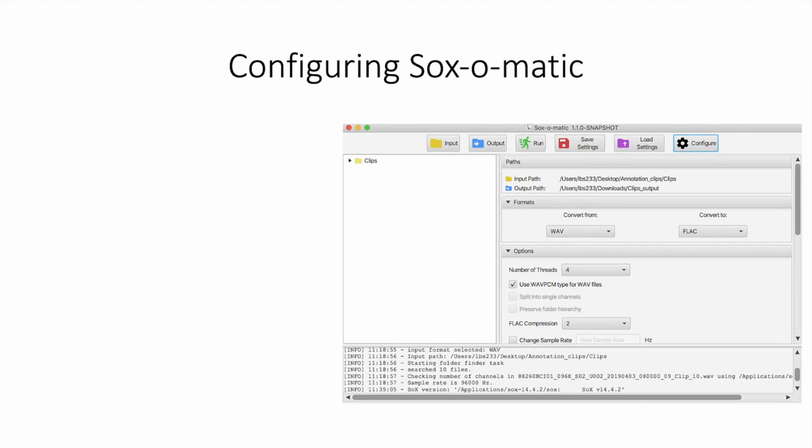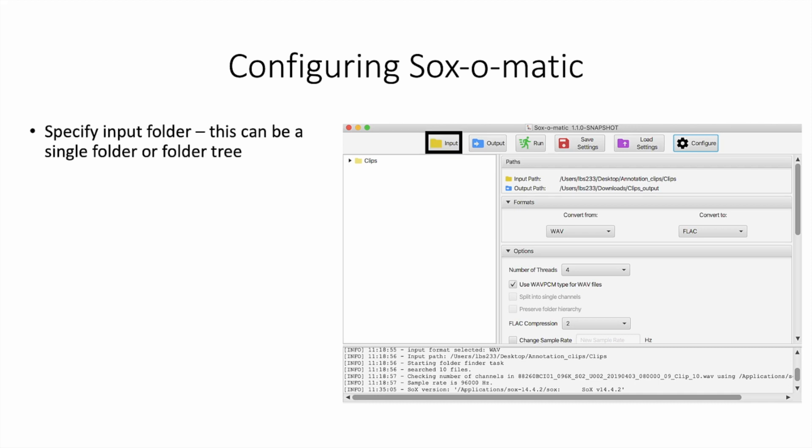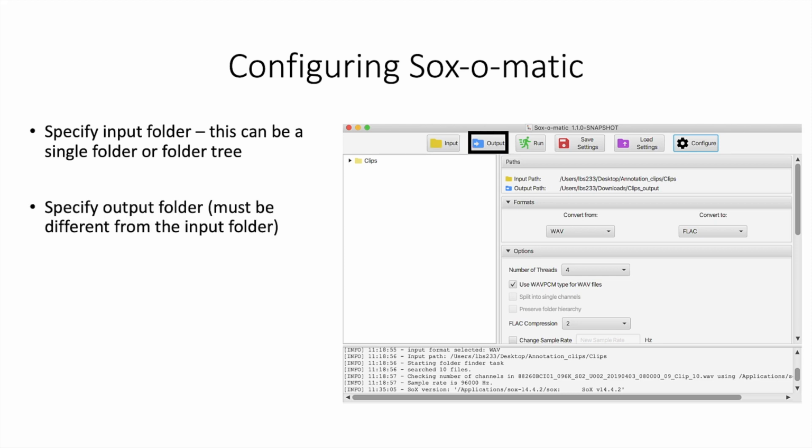So once you have this connection built, there are a few basic features available in Sox-o-matic. The first thing that you'll need to think about is to specify an input folder. These are the files that you're going to rename or convert or compress. And this can be either a single folder or a folder tree. The second thing you'll specify is the output folder, which must be different than the input folder. This is where the processed files will be deposited after they've been processed.